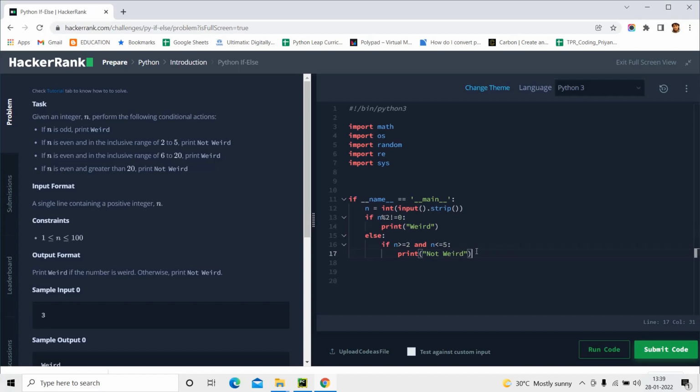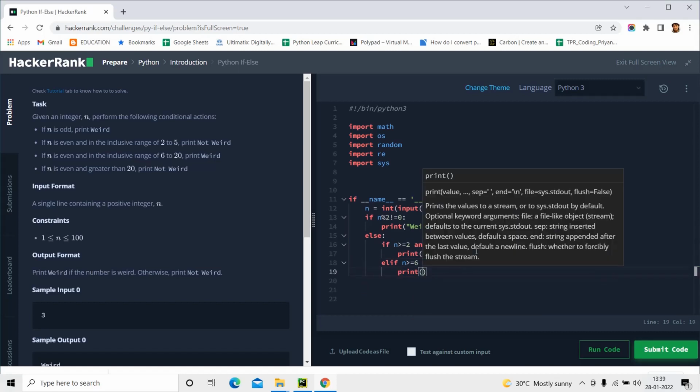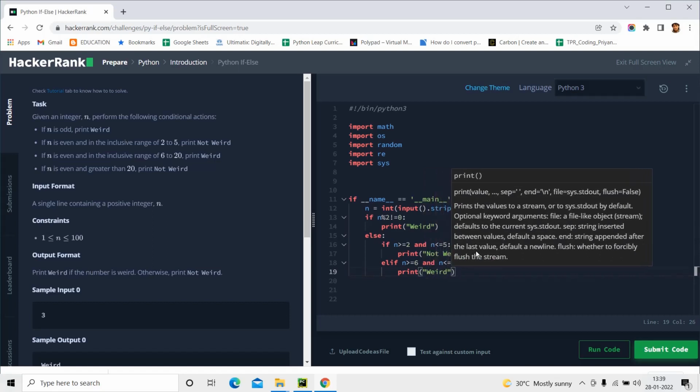Next, what is the condition? If n is even, so again we are in the even only, and in the inclusive range of 6 to 20. So I can write elif and n is greater than or equal to 6 and n is lesser than or equal to 20. So what am I going to print here? I am going to print Weird. Yes, I have printed Weird.